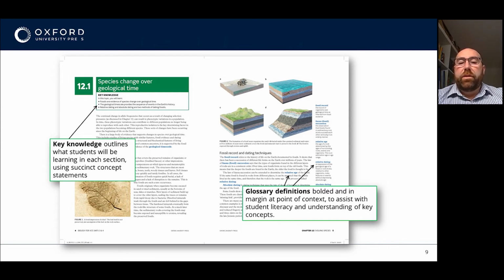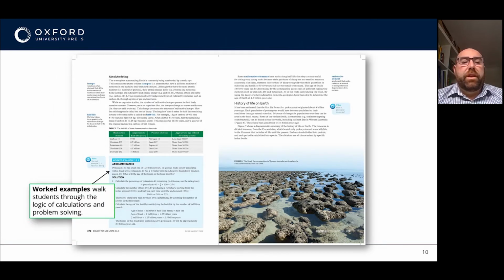And then, as you can see with the spreads as well, it's not just a wall of text. They're broken down to make it more manageable and accessible for students, engaging for students as well, visually, as you can see here. You'll also see the glossary definitions are bolded in context and then referenced in the margins as well. So students, although the glossary is found at the back of the book, they can read and get that terminology straight away on the page in context to build up their understanding and their literacy skills at the same time. You'll see throughout that there's worked examples that will walk students through all calculations, problem solving as well.